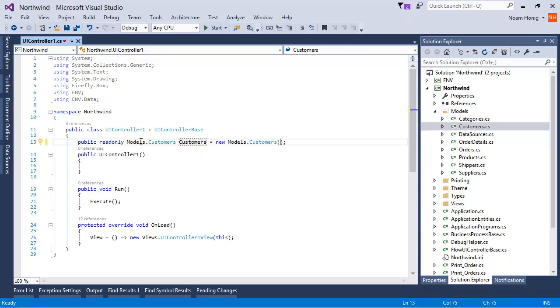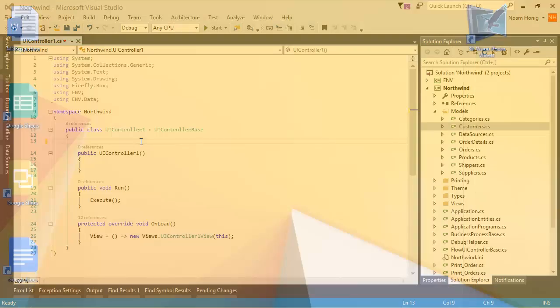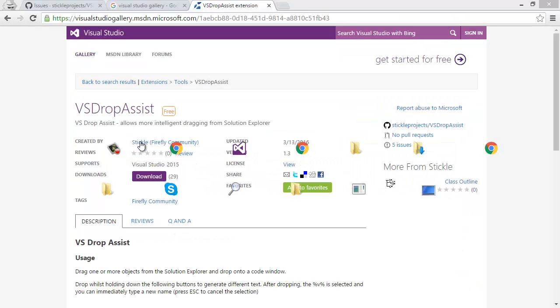But sometimes I'm too lazy to type even that, and that's where we asked the Firefly community to generate the VSDropAssist. So let me show you where it is. You go to search over the web and you'll find VSDropAssist in the Visual Studio gallery. Look for a Firefly community tag. That's the easiest way to find it.